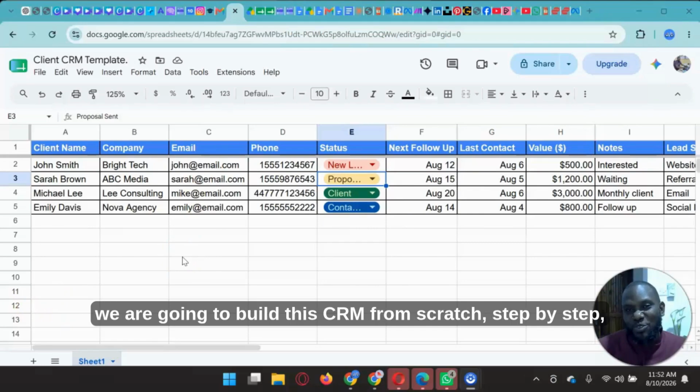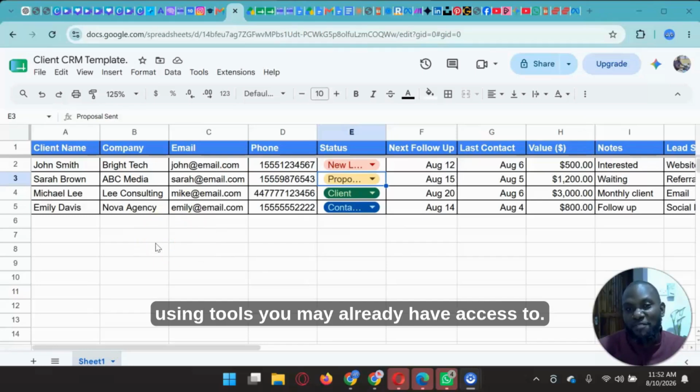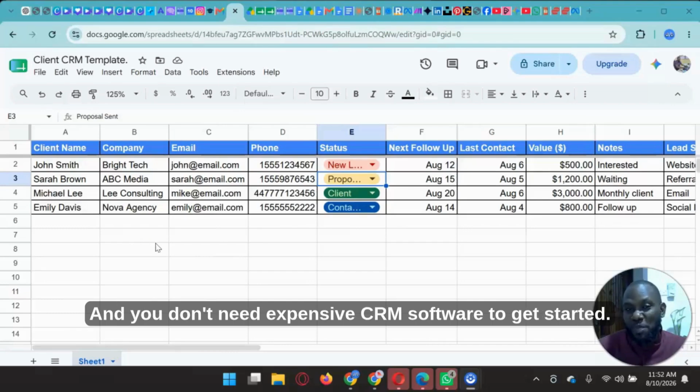In this tutorial, we are going to build this CRM from scratch, step by step, using tools you may already have access to, and you don't need expensive CRM software to get started.